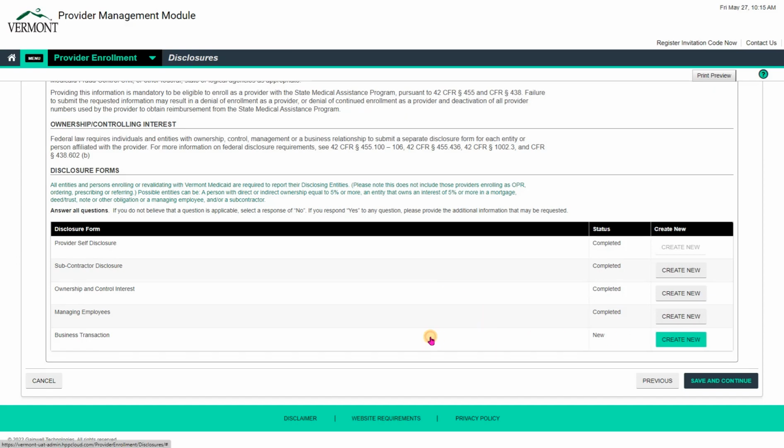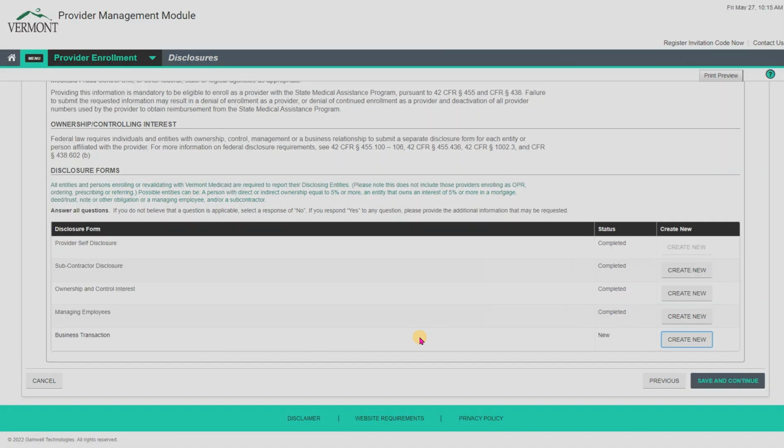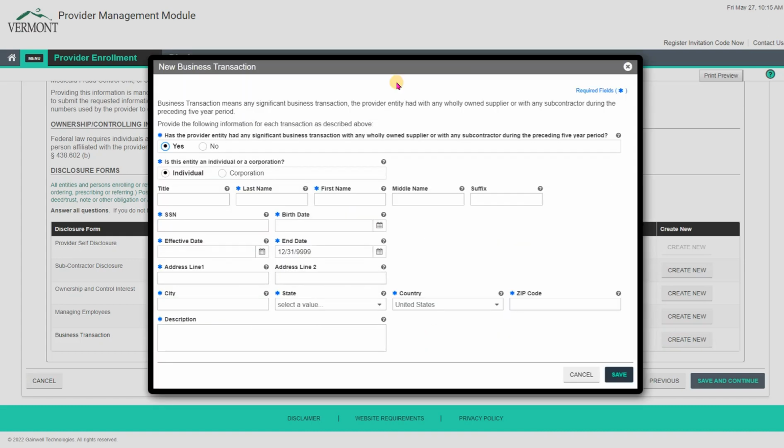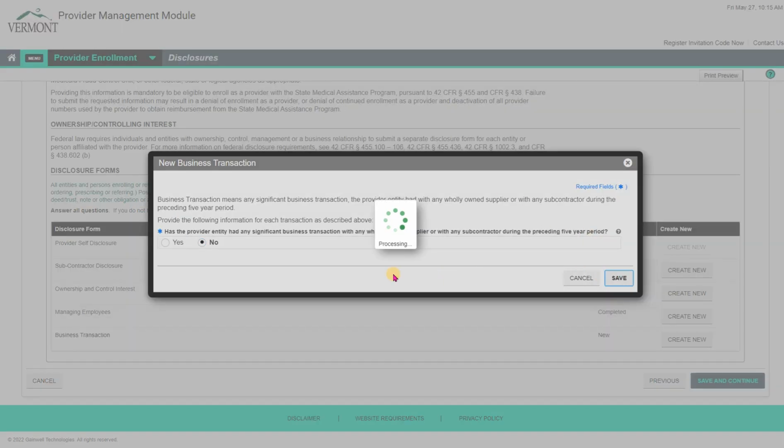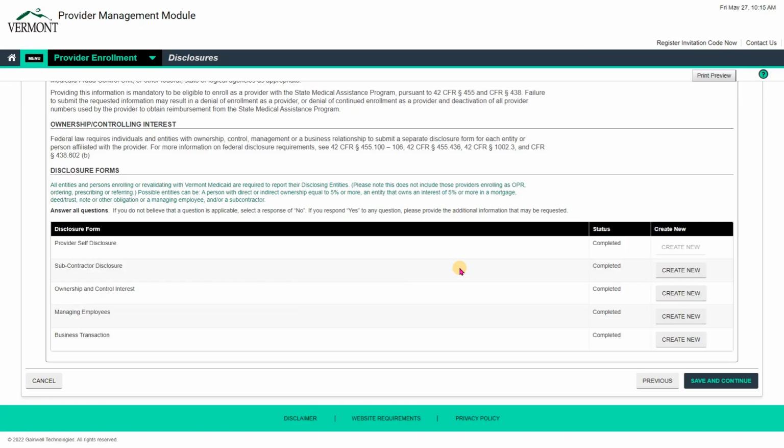And lastly, I'm going to do the same thing for business transaction. I'm going to hit Create New to open up the business transaction disclosure form. I'm going to read over the top, see if I have anybody that meets the criteria, whether they're an individual or a corporation, and address accordingly. I now have a status of completed for each one of these disclosure forms. This is now going to allow me to move on with the application.